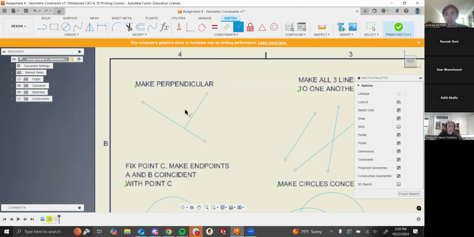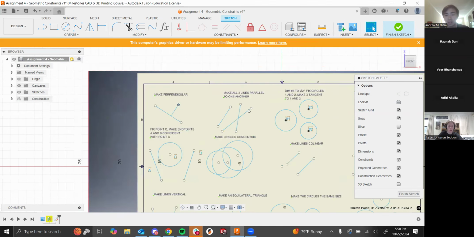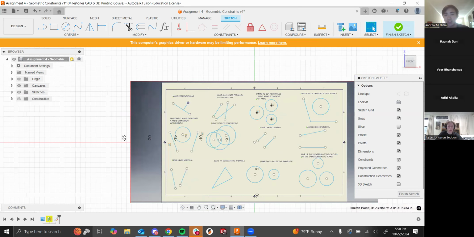So when I click it, bam, perpendicular to each other forever, or unless we delete the constraint. So yeah, that's what we're looking for. But there's a bunch of other ones.